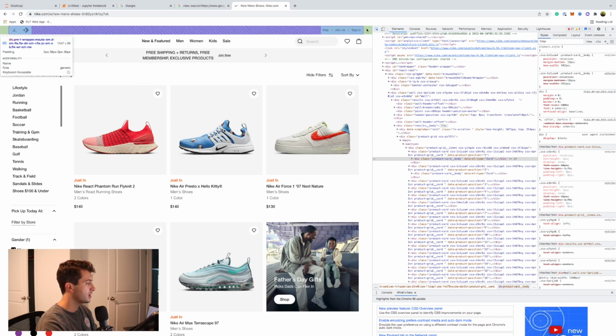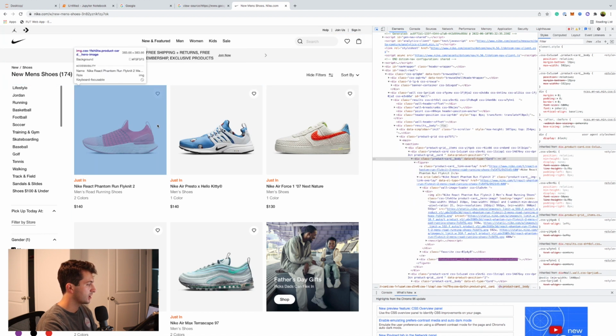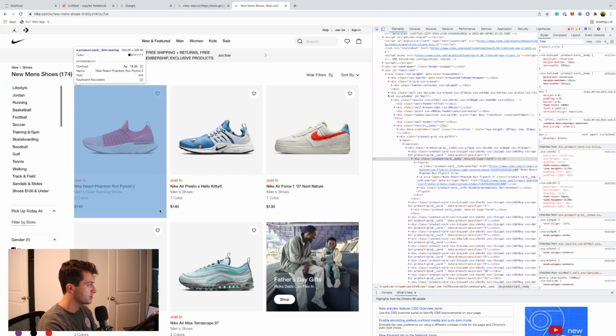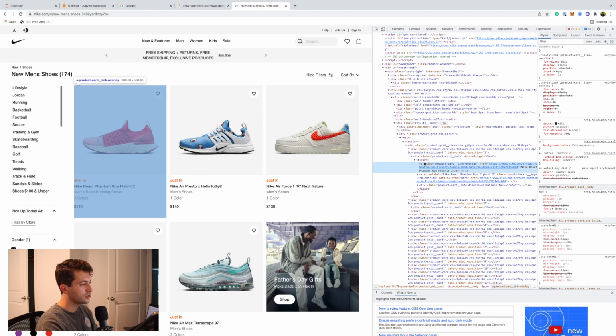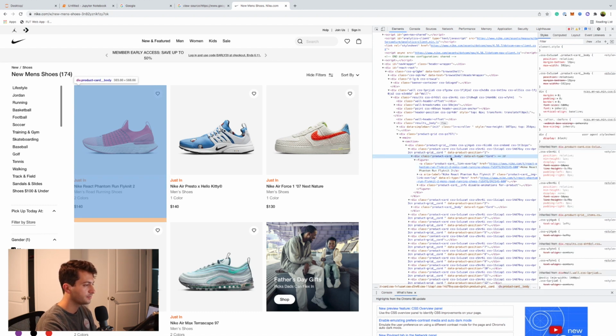So if we come over here, you can see that it will allow us to choose. If we want something around here, it says that we just chose this product card link overlay. So what we're going to do is take this entire product card body right here, and we're just going to look for this product card body when we're parsing the data out.